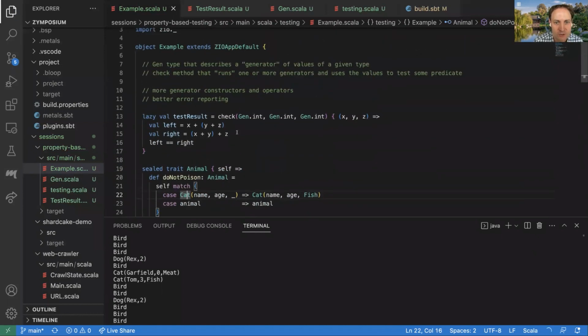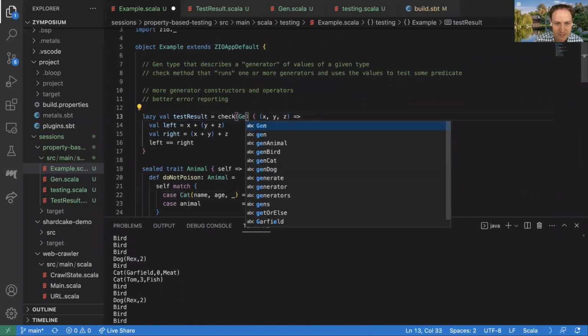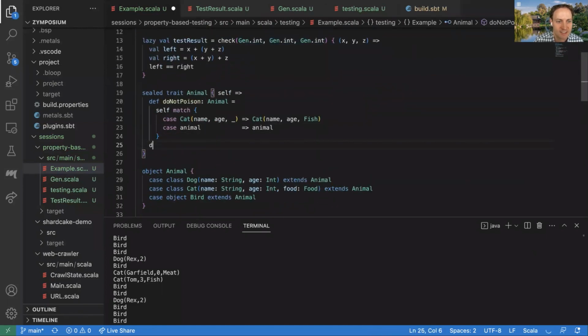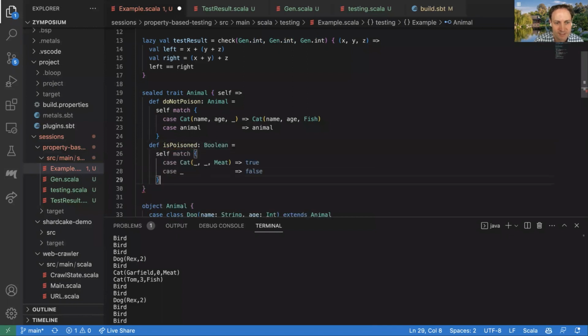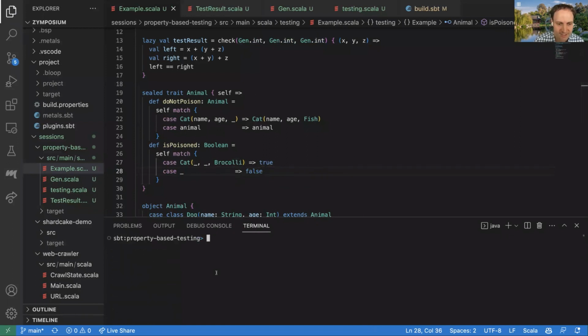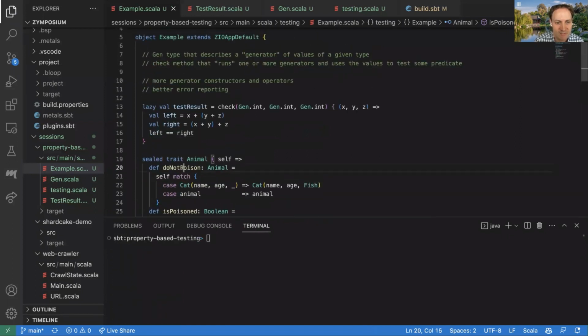So now we could make a new property-based test involving this. So we could say, well, I guess we'll need some other method. Let's make is poisoned. And no, I don't think the meat poisoned the cat. I don't know, someone's going to have to verify for me on that. I think it's the broccoli that poisons the cat. Maybe I'll call this feed appropriate food.